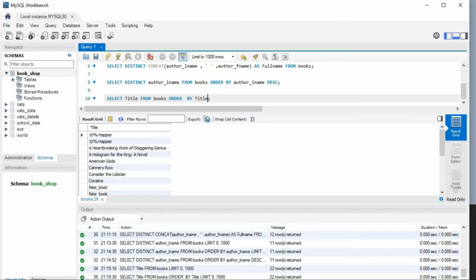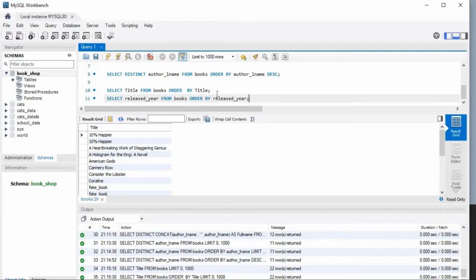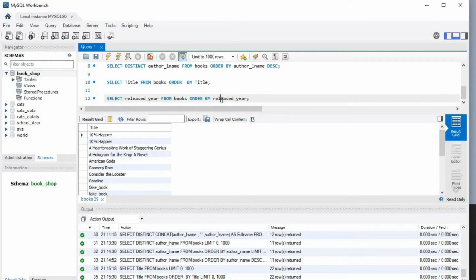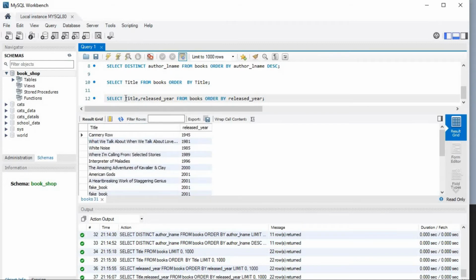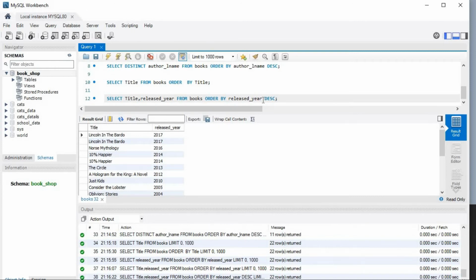In the same way, you can order the books by the released year, both ascending and descending. If you want to order by released year, you add released year here. And if you want the released year as well as the title in front of it, to be more clear, add a comma and title, and you get the title and the released year of the books. If you want descending, I will show it as descending. Just check how the table changes. So this is how we use descending and ascending, and how to use ORDER BY to sort the tables.